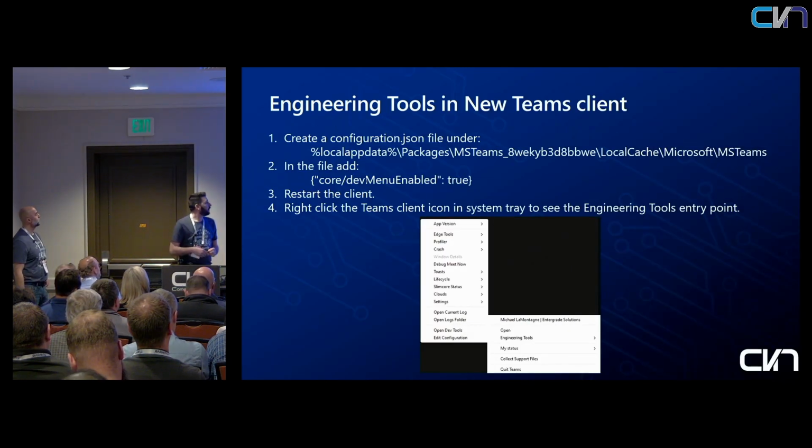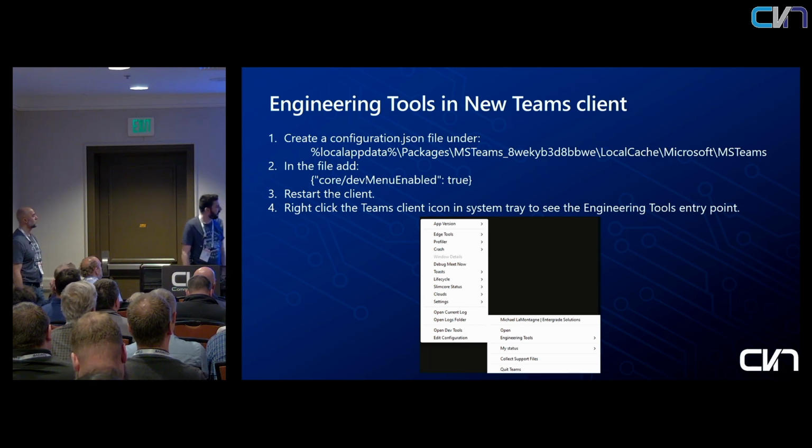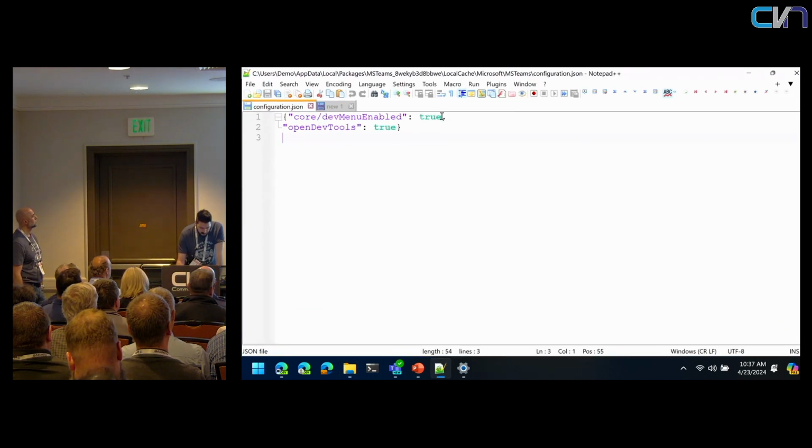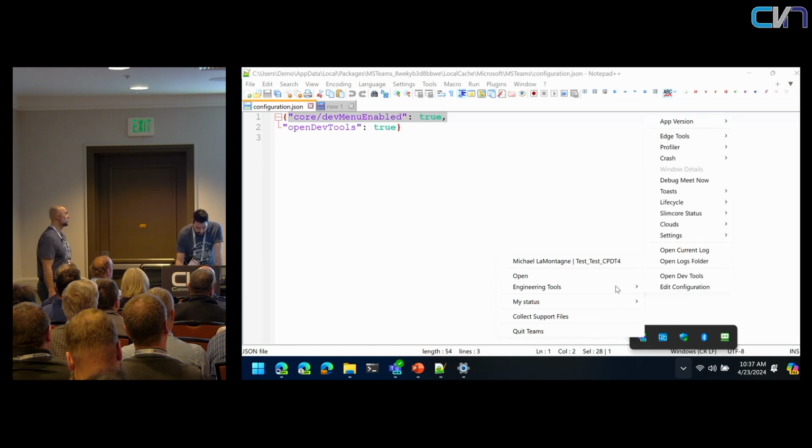So, engineering tools. We have the ability to activate some of the events client features within the Teams desktop client. If we go into the specific folder where the Teams client is, there's this configuration JSON file. If you put dev menu enabled to true, that will give you the ability on your Teams client to have this right-click engineering tools.